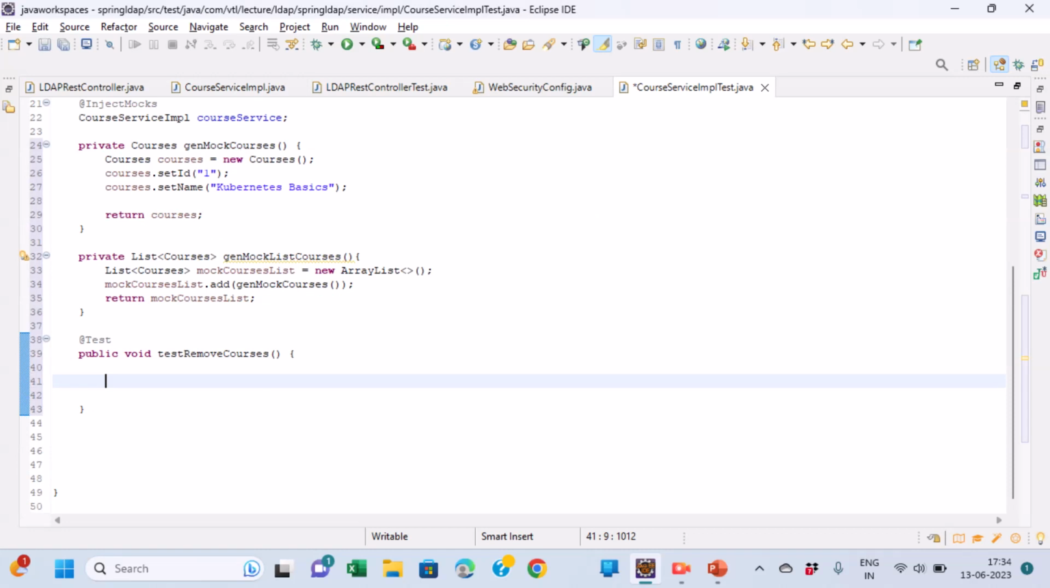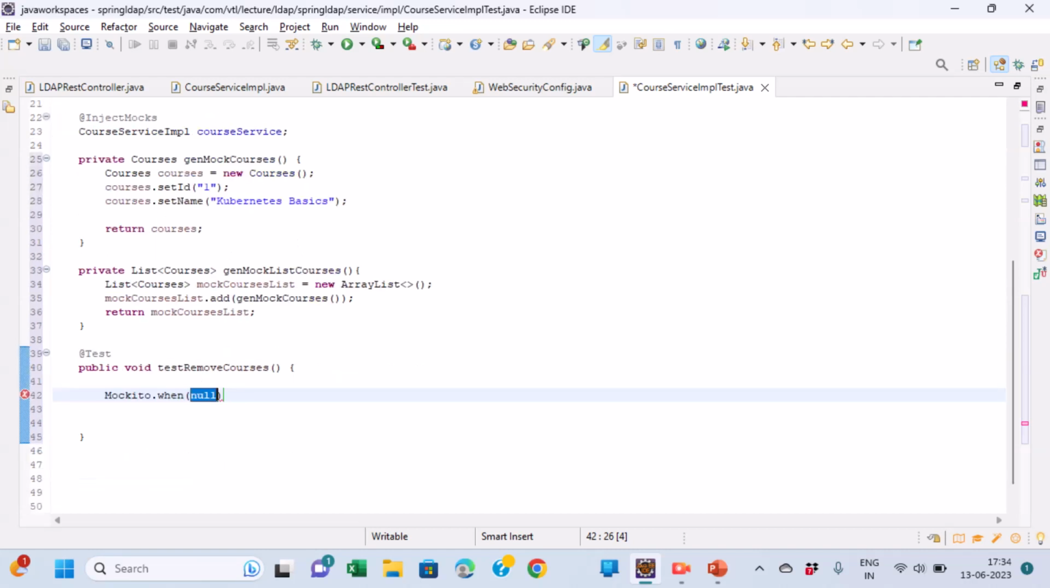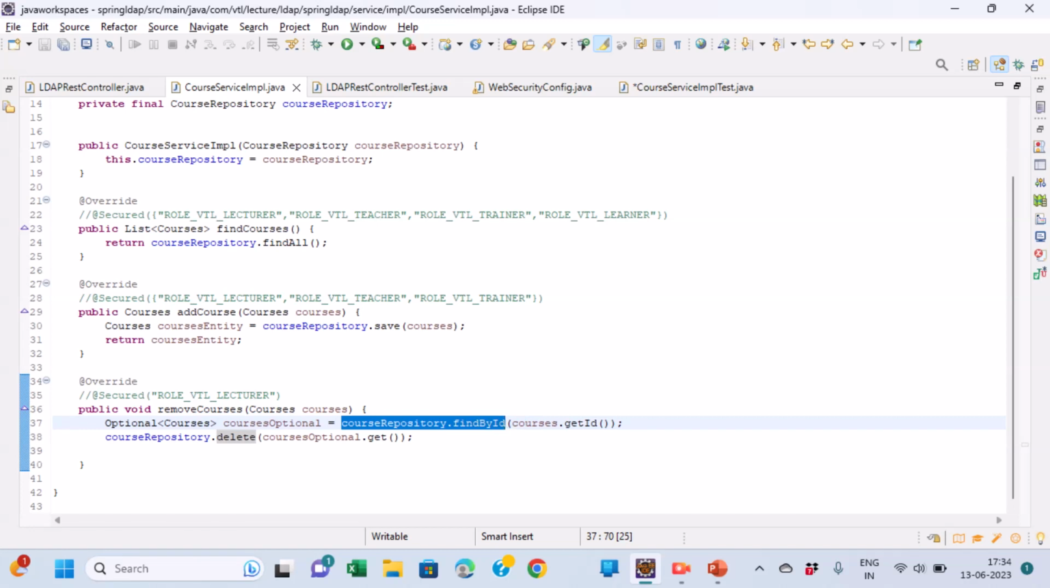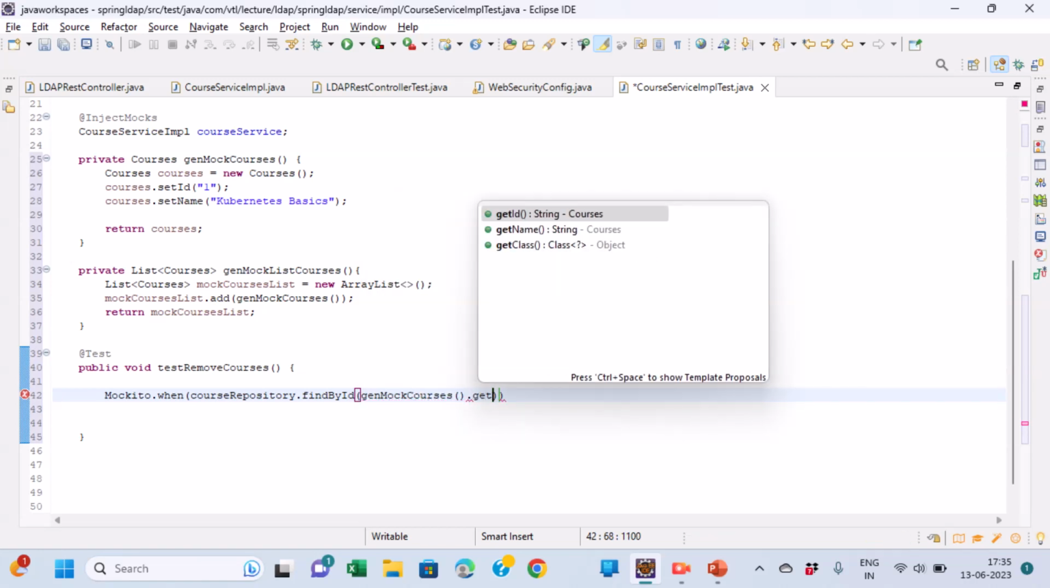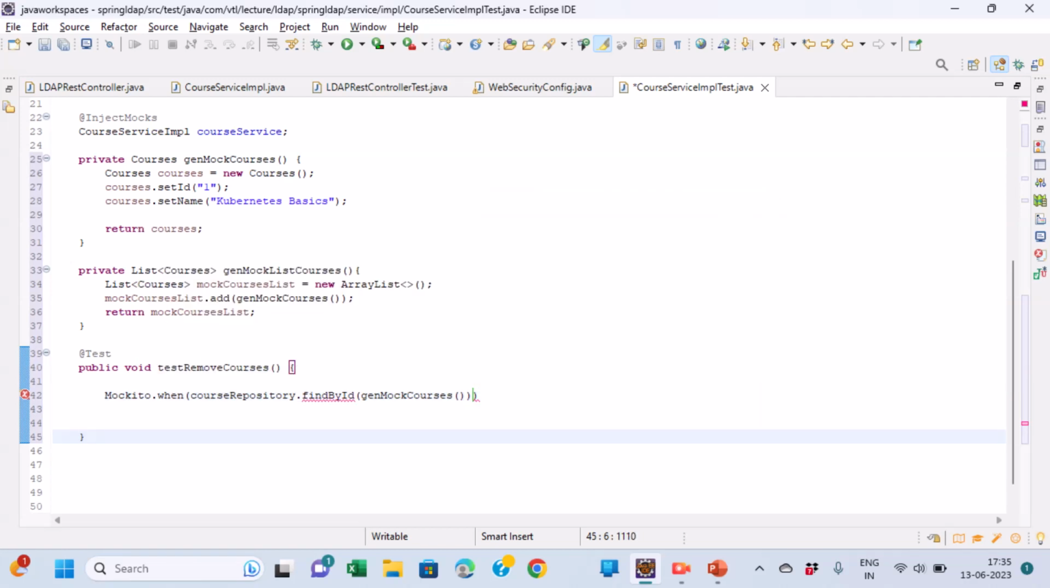Okay, let's see. Now Mockito actually has to intercept two calls. One is findById and the other one is courseRepository.delete. Let me get into that. One thing we first have to do is the findById, so let me pick this up. So findById.